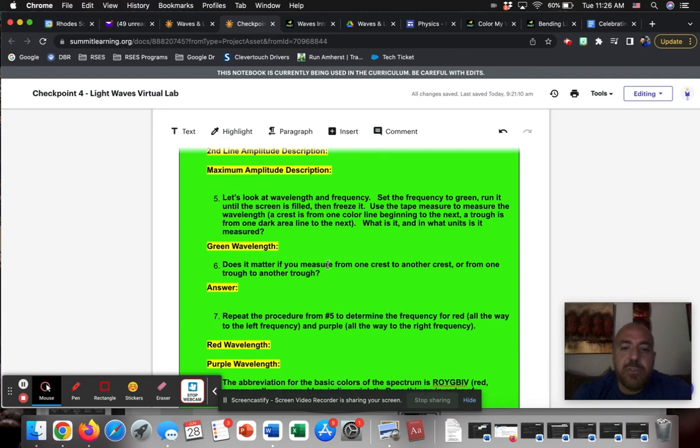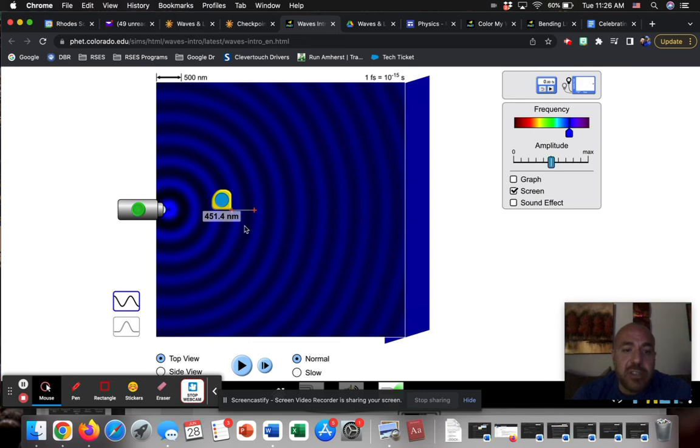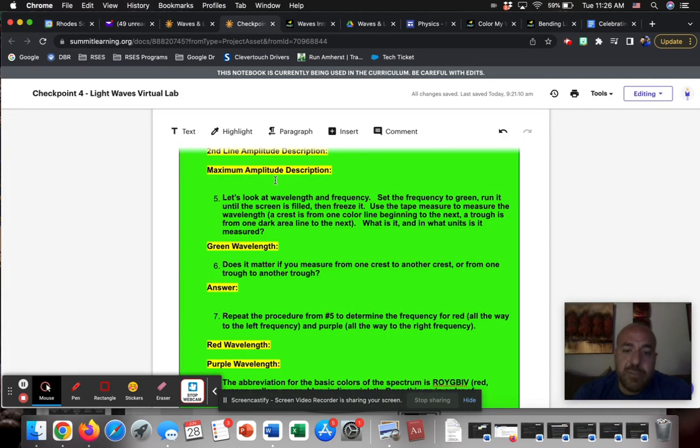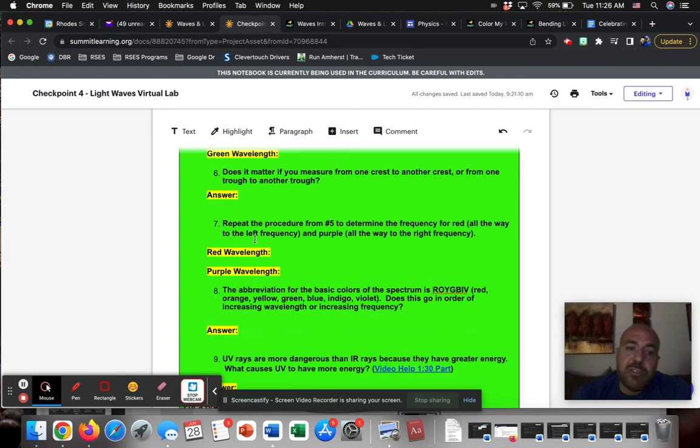This says, does it matter if you measure from one crest to another crest, like I just did, or one trough? To test that out, you would measure from the beginning of a dark to the next dark line and see if that number is the same or if it's different. You do the same thing we just did for red and purple. And then you're on to question 8.